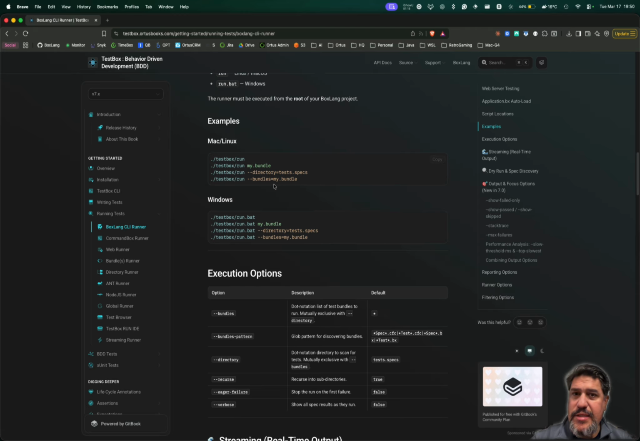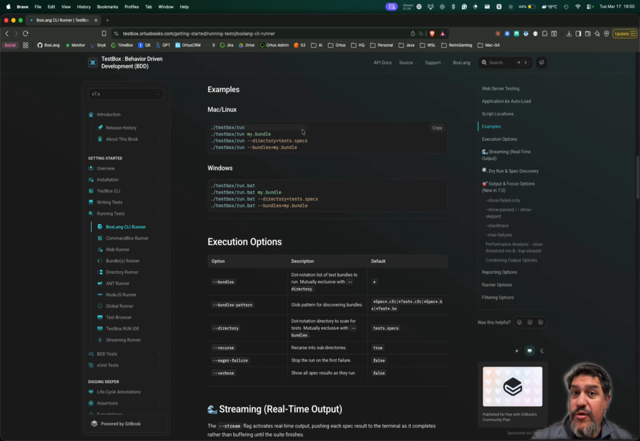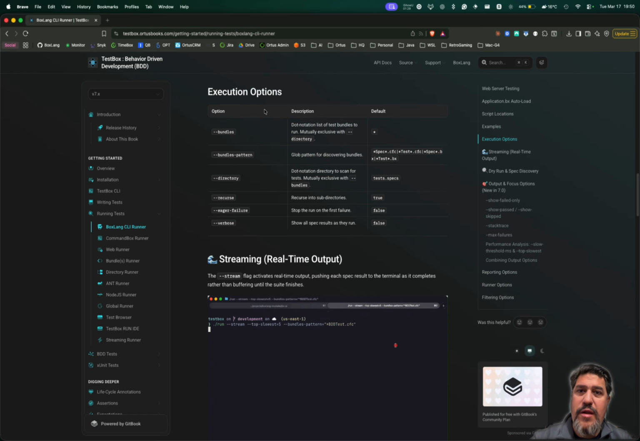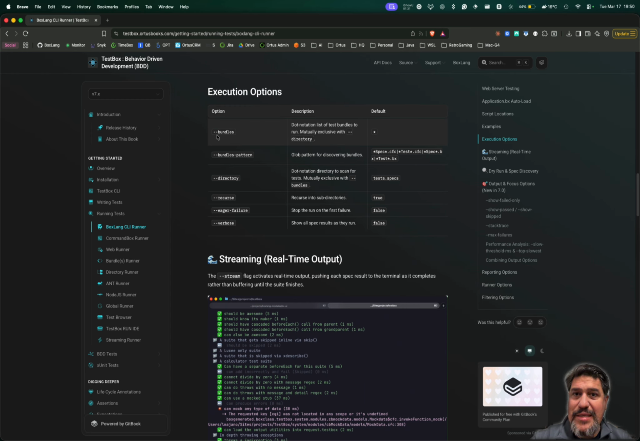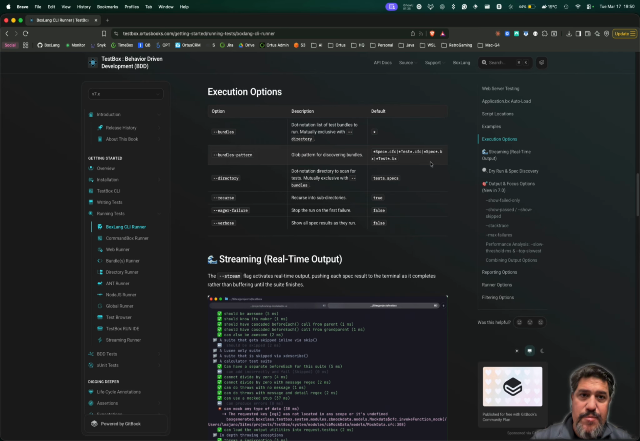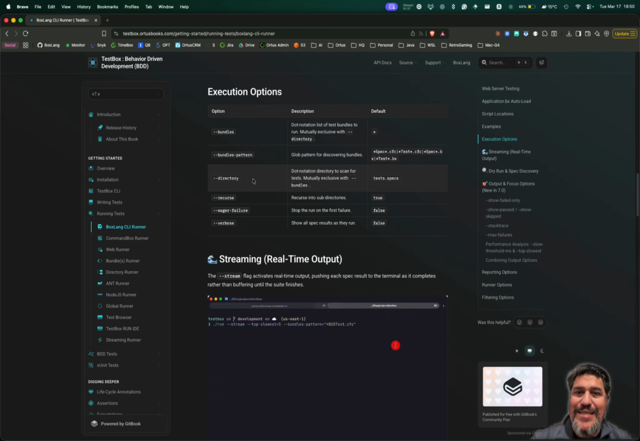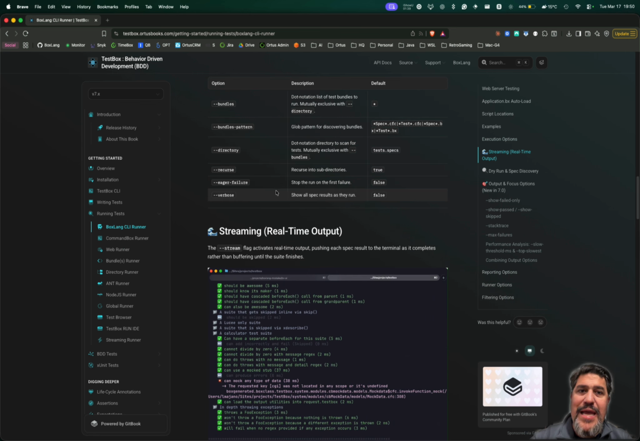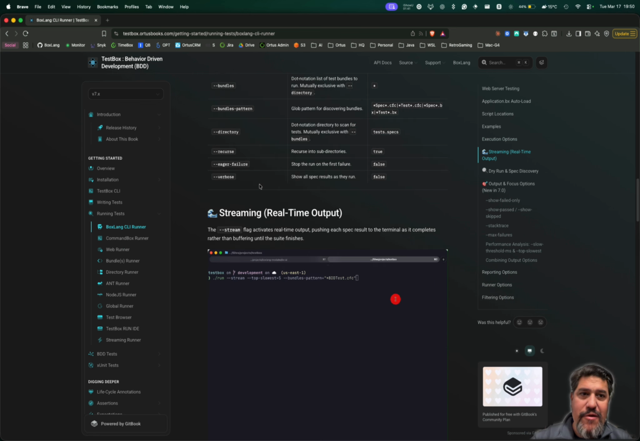So every TestBox installation comes with a run and a run bat for Windows as well. And as we execute it, it's going to try to execute all your discovered bundles in your test harness. Now, we also have a lot of execution options. So you can basically say execute all bundles, which is the default, or give me just these specific patterns, or execute this directory with recursion, eagerly fail, make it very verbose.